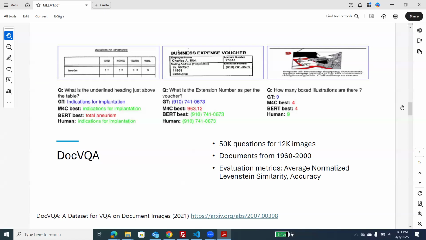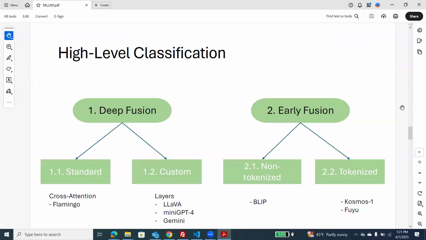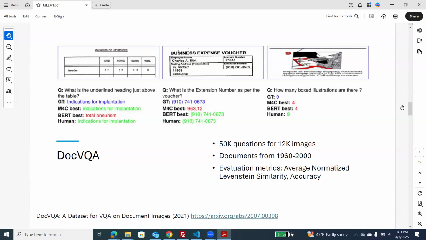I have this classification just in a few slides, and mini GPT-4 is using so-called deep fusion. So let's maybe answer this question after one slide.